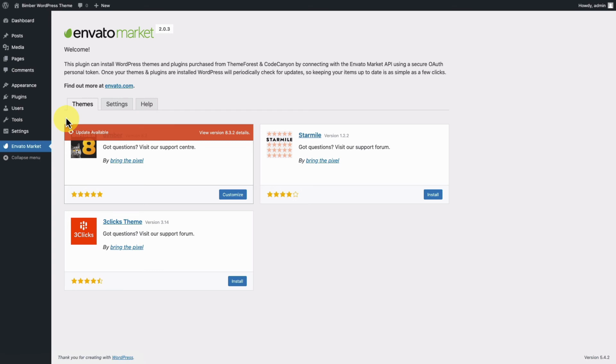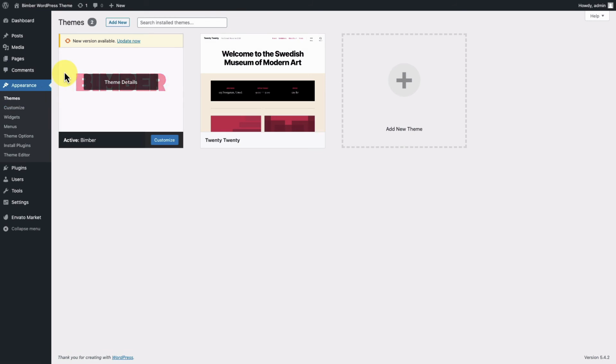You can update the theme from the plugin page itself, but most common place is Themes page, so let's jump there to update the theme.